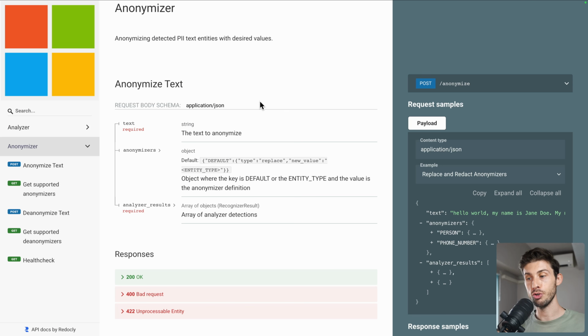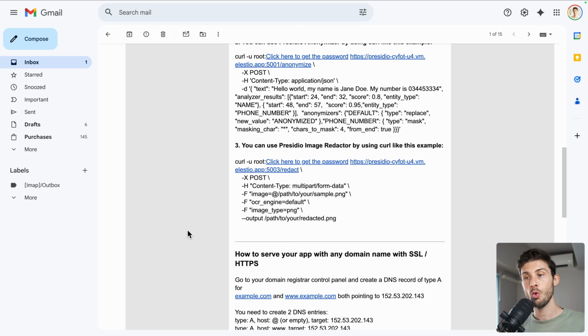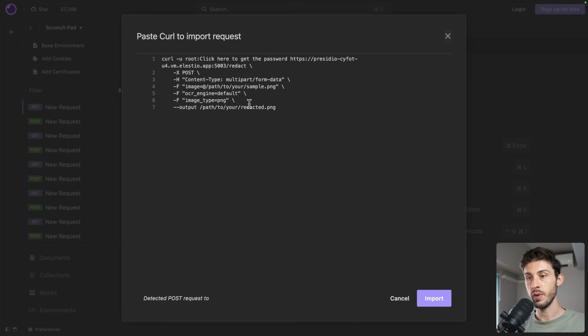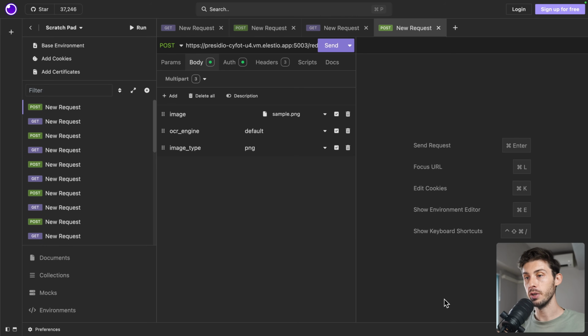All the parameters you could see in the interface, you can find how to use them properly in your programs by following the REST API documentation here. And now let's try one of the other features provided by Presidio, which is the image redactor. Let's copy the curl example, then in a new request, paste so we have the import. Let's again get the password. I don't have the same clipboard again, so copy, paste, and import.